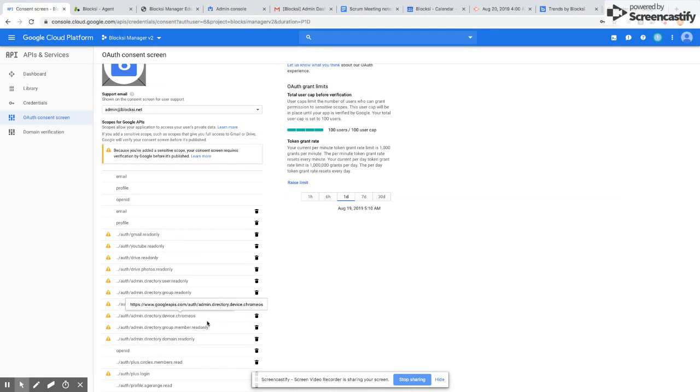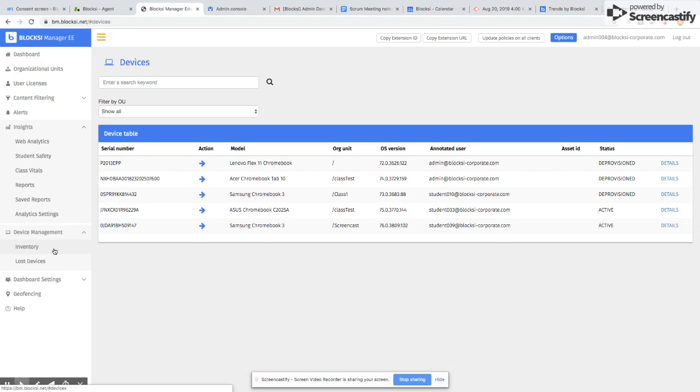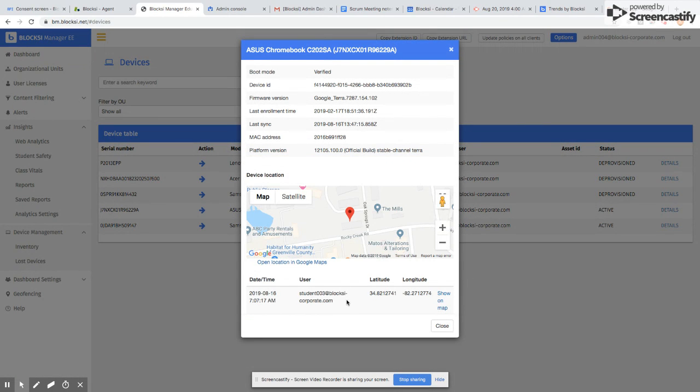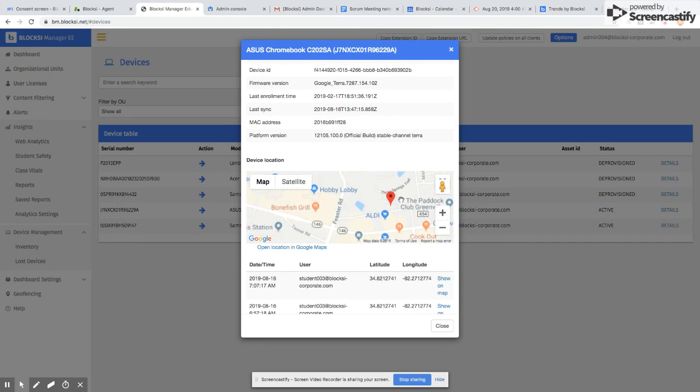The reason why we're getting access to Chrome OS device is because we do what we call device management. We do device management in inventory, and we are able to see every Chromebook the user has, get details about which user is logged in to that Chromebook, and get to know the software version running on that Chromebook.